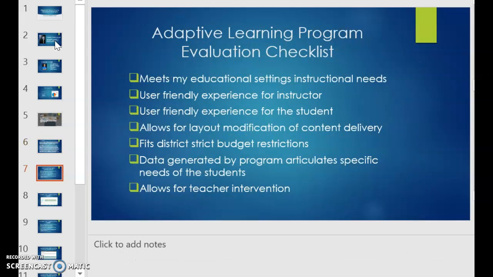In this process, I came up with my own adaptive learning program evaluation checklist. This is based off of reviewing all the educational literature out there, and this is what I came up with. What I really wanted to find out was if it met my educational setting's instructional needs. So based off of the needs of my students, does it actually help them?